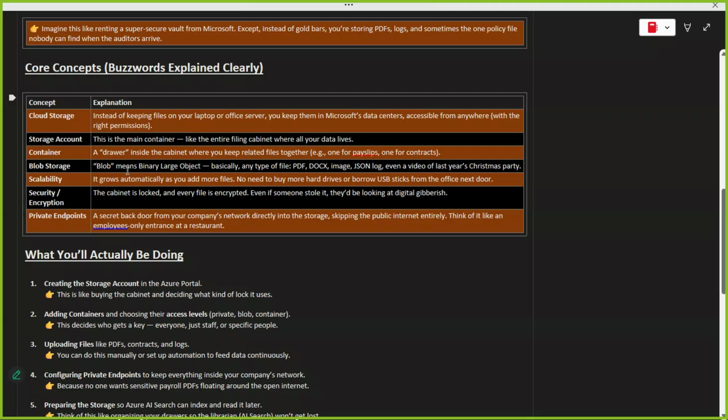What is the next thing? Blob storage. These are the things that you're going to see when we start the deployment, so I'm breaking them down and also have the explanation in the cookbook, so that when you see them you don't think, what is this thing? Blob storage is binary large object. That's just some big words, but what does it mean? It basically means any type of file. You can store a PDF inside of it, a Word document, images, JSON files. That's blob storage.